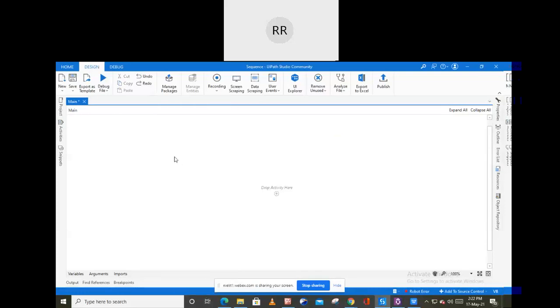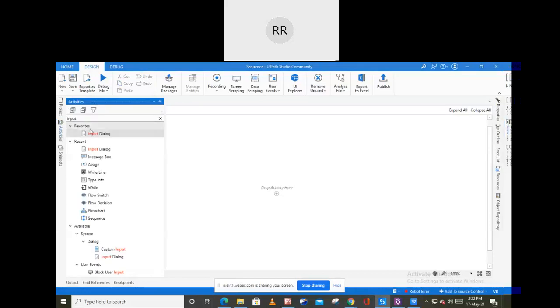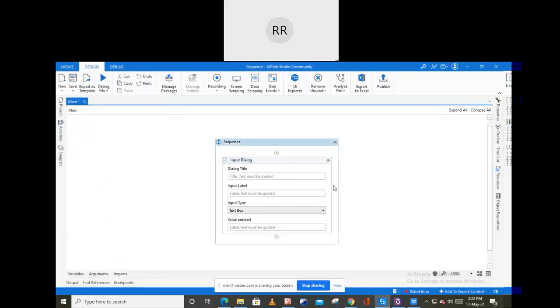For this particular example, greeting somebody with the name, we have to use the input dialog activity first. So we'll open the activity panel and search for input dialog. You can see here we are getting this input dialog inside the activity panel, and we'll simply double click and it will get inside a sequence file.